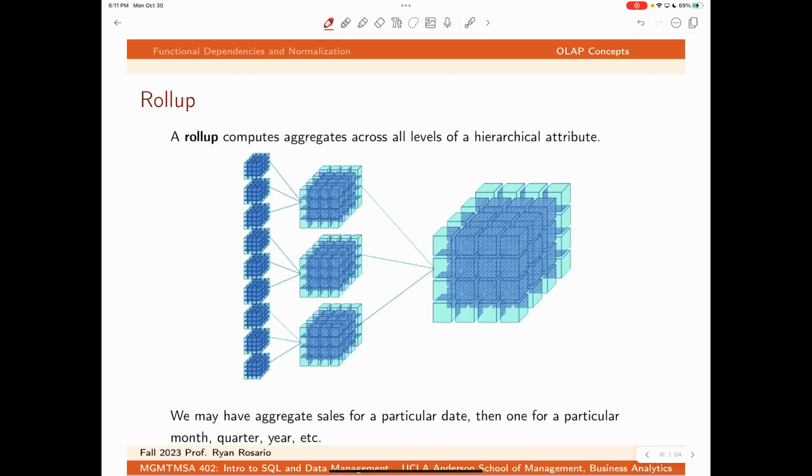Okay. Roll-up is interesting. A roll-up is cool. So usually we may have data that's hierarchical. Roll-up only works with hierarchical data.